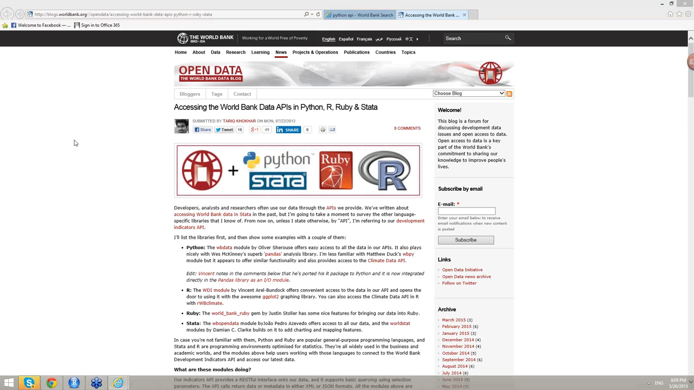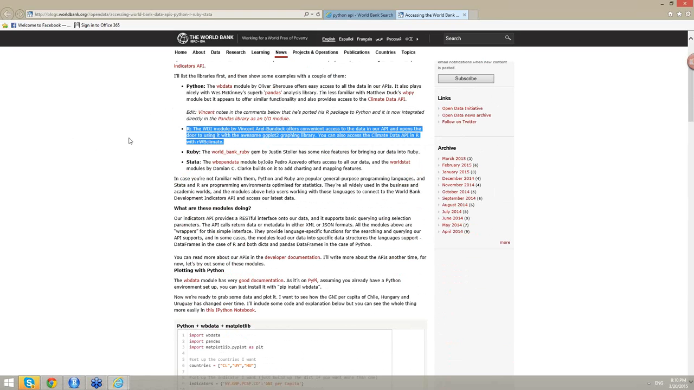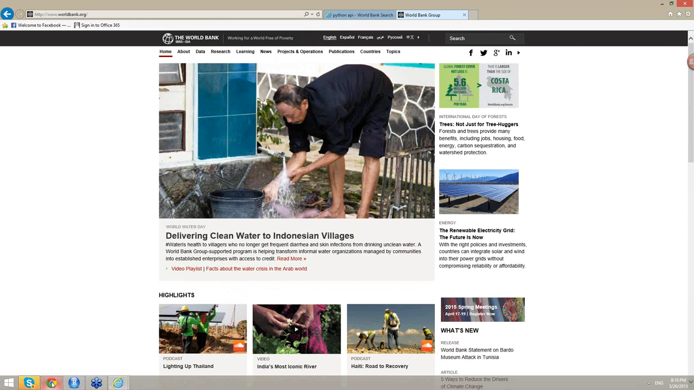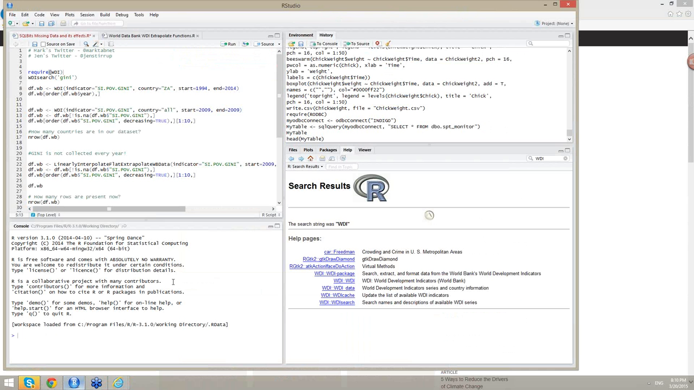So this is actually where we get the data from. We're going to use the World Bank data APIs in R, and I'm going to show you how. It talks a little bit about it down here. The WDI module by Vincent Arel-Bundock offers convenient access to the data in the API, and you can use it with ggplot2, and that's exactly what we're going to do just now. I think it's always worthwhile having a look at the data before we actually continue to do the sums. The reason is we're just interested to see what the data looks like. Alright, so let's go back to R, and here we are.